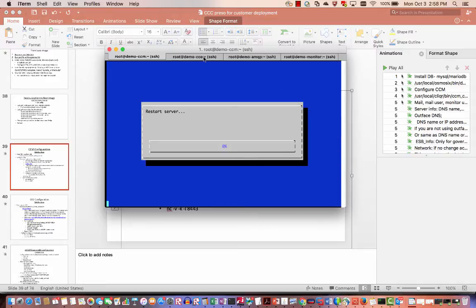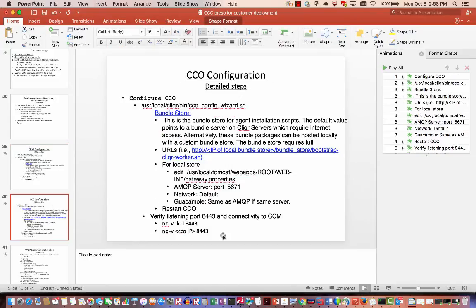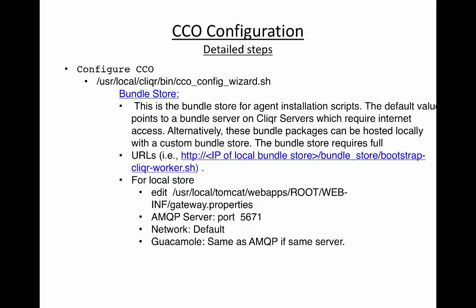So next is CCO. As a matter of fact, there's nothing much different here. We do the same thing. For CCO is run the script, and it's going to ask for all this information, bundle store, because it needs to talk to the bundle store, to pull the binaries and script. As I mentioned before, there is two options. One is the private and the public. So for now, I'll keep it your public, which is cdn.cliqr.com, but I will later change it to the private one. I'll show how to do that.